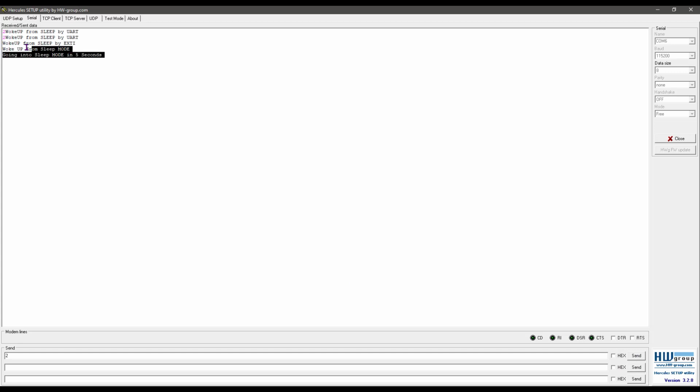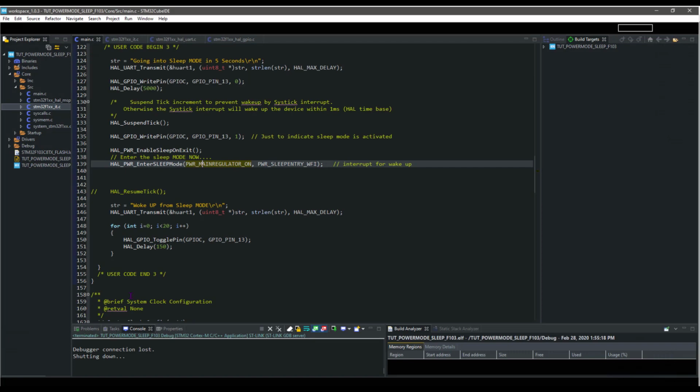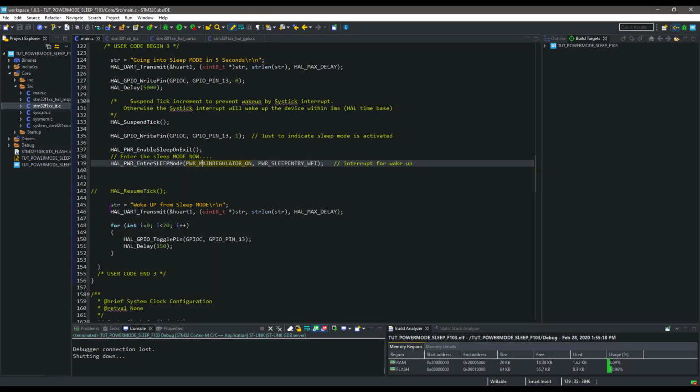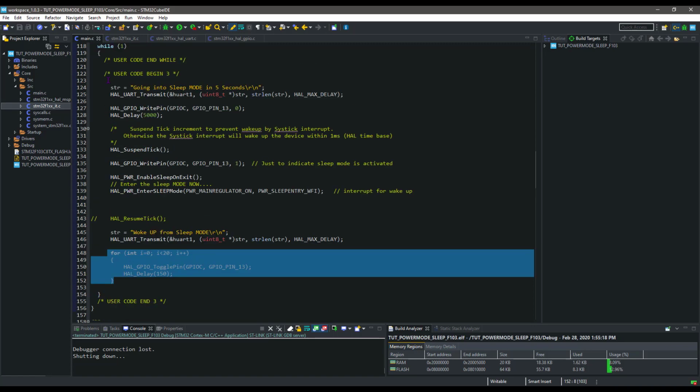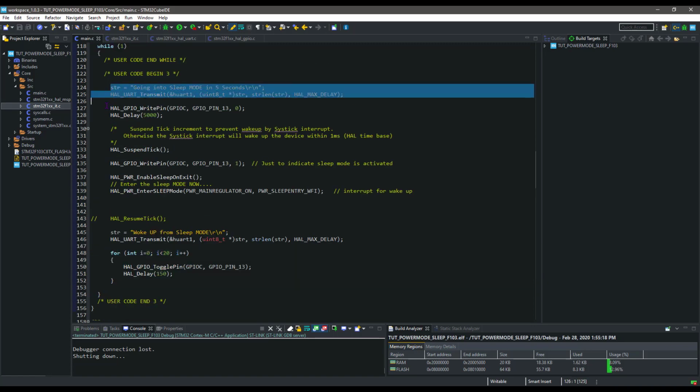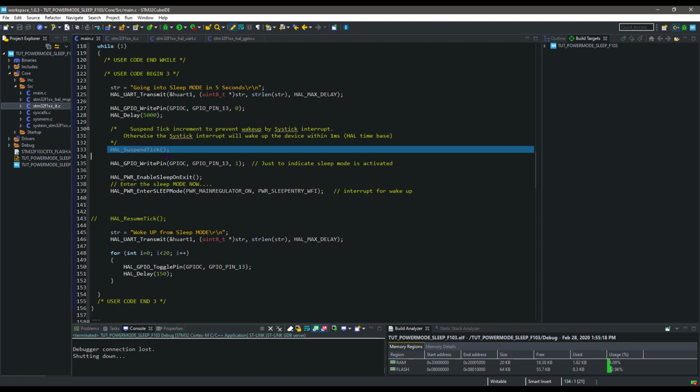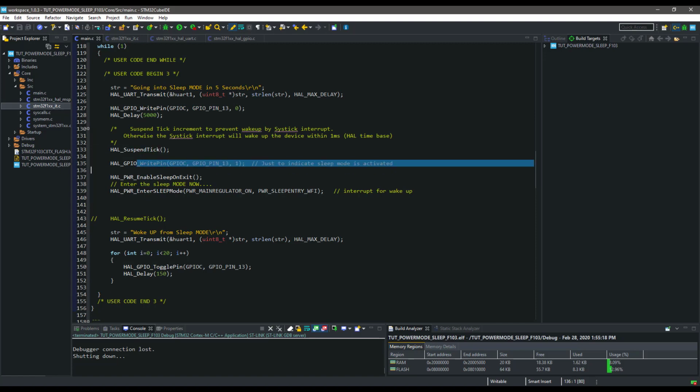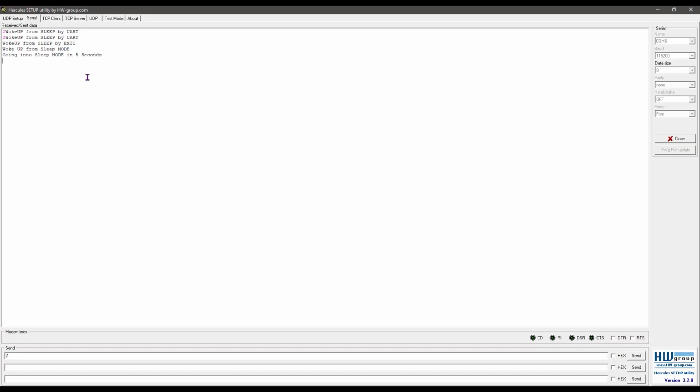But when the external interrupt is triggered, sleep on exit is disabled, and the control resumes from the very next statement in the while loop. Which means this statement gets printed, and the LED will toggle a few times. After that, the control will start from the beginning of the while loop. The HAL tick will be suspended, and sleep on exit will be enabled again. As you can see, whenever the interrupt is triggered from the external pin, the entire while loop will be executed.